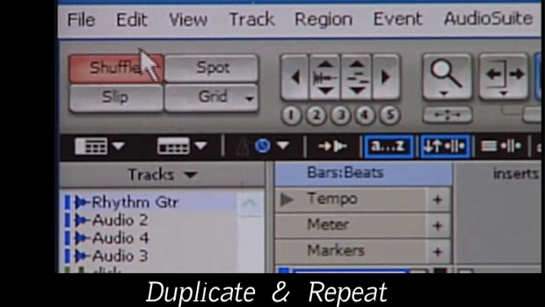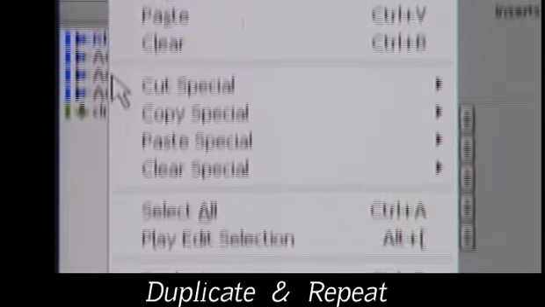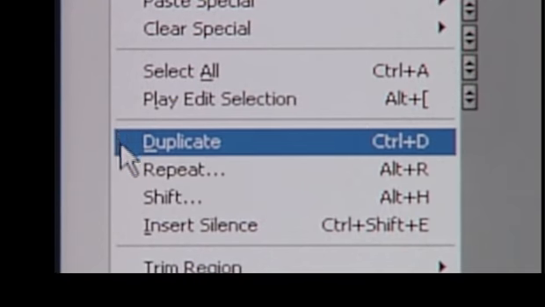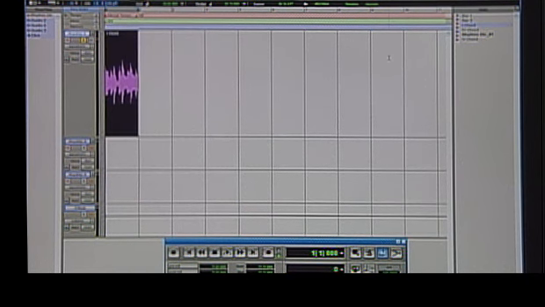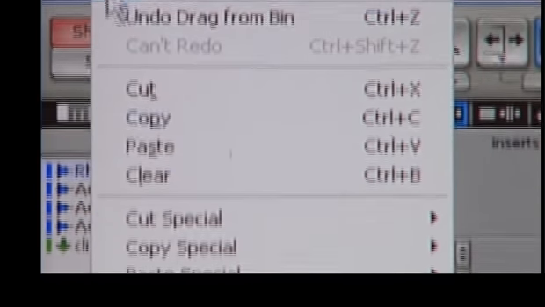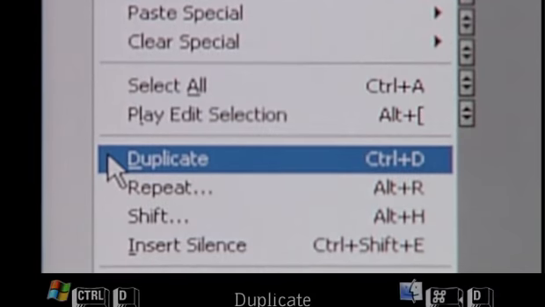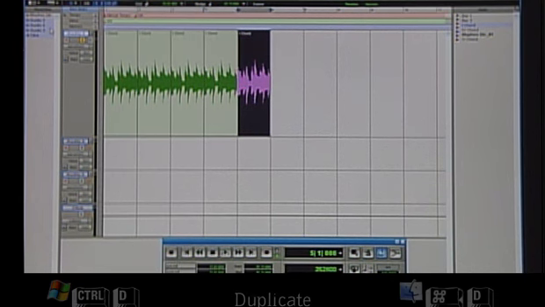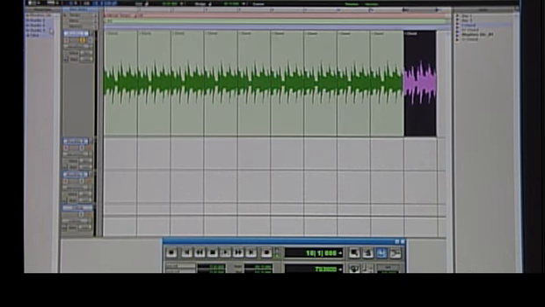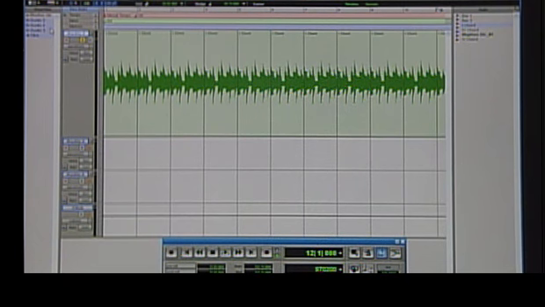Pro Tools includes 2 powerful features for repeating regions: Duplicate and Repeat. Let's shuffle our 1 chord back into the playlist and choose Duplicate from the Edit menu. Now we'll duplicate it a couple more times with the keyboard shortcut, Control-D on the PC or Command-D on the Macintosh. Duplicate is a really quick and handy option.